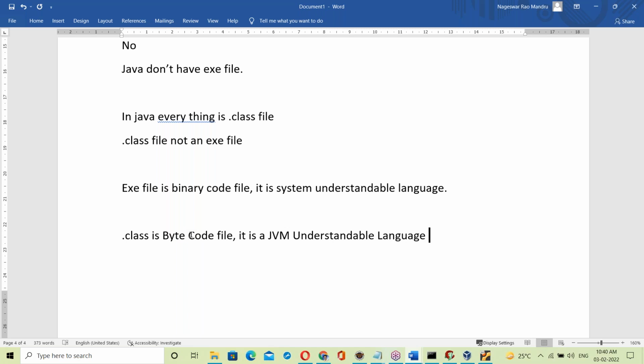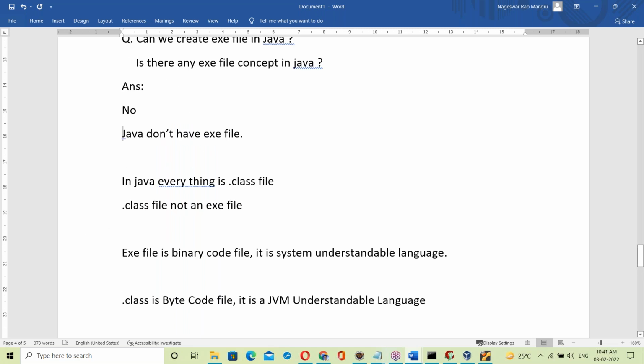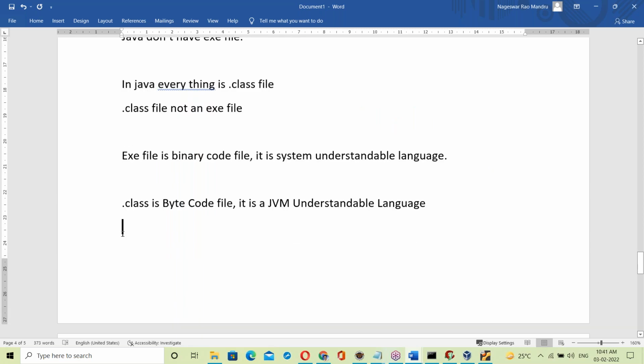Dot class is entirely different from a dot exe file. Both are not the same. In Java, there is no concept of an exe file. Java doesn't have an exe file. In Java, everything is a dot class file. Java is independent of platform. If the exe file concept were there, it would be OS dependent. An exe file is OS dependent, but Java is independent of OS.